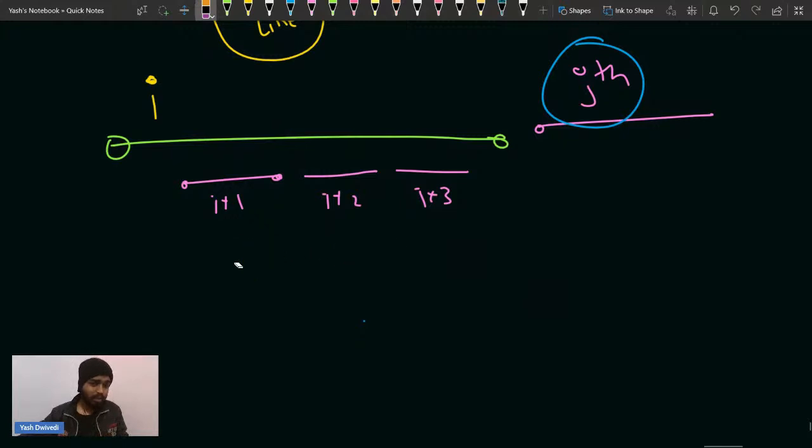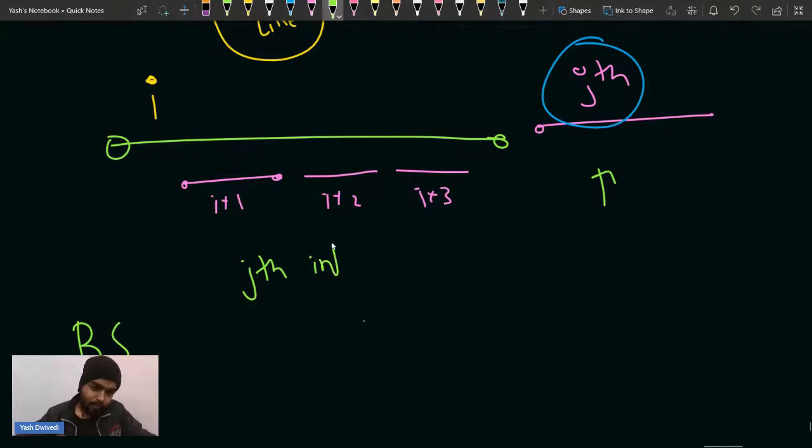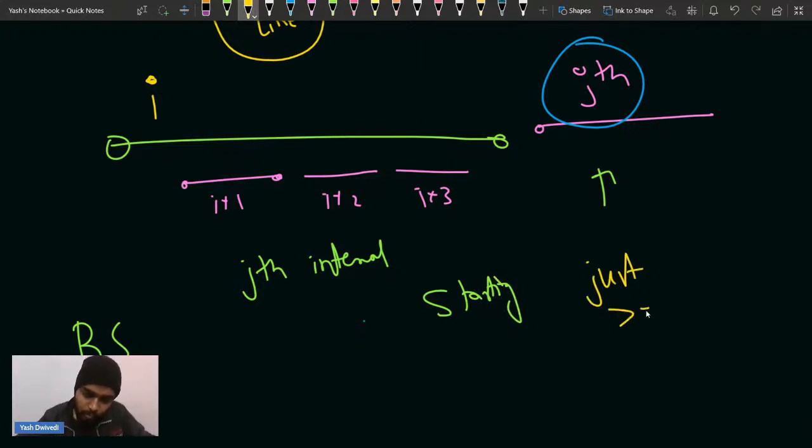So that is why, since these intervals are sorted according to the starting time, you can do binary search. Please write bs in the chat. You can do a binary search, right? In that case, you want this jth interval such that it has the starting which is just greater equal to the current ending.